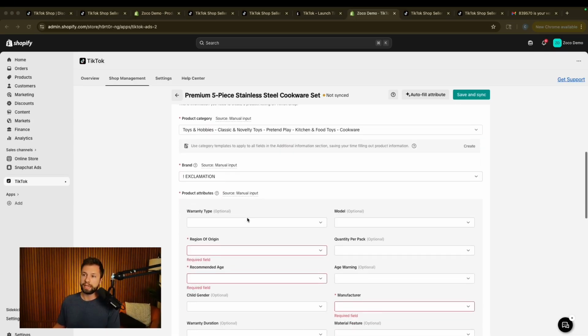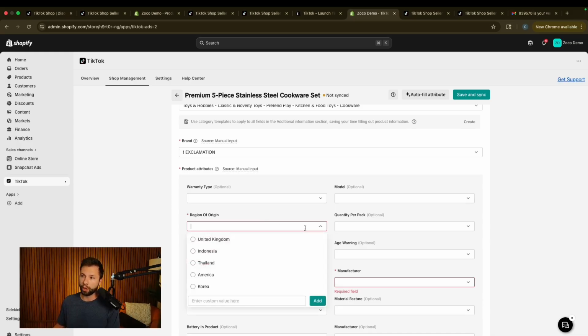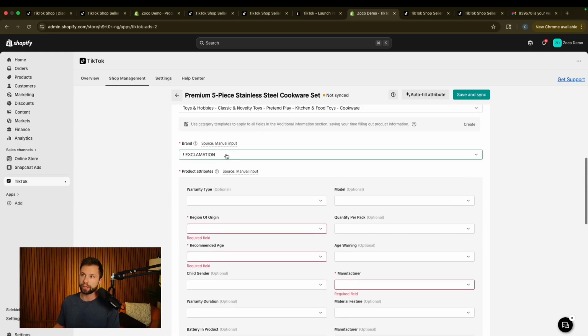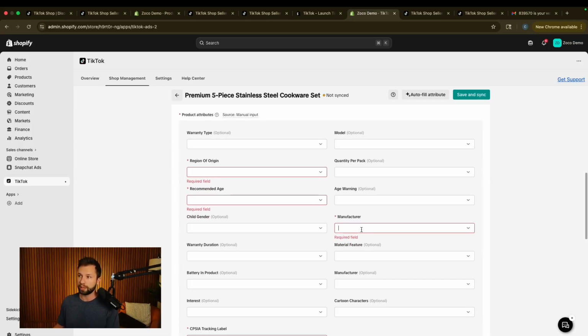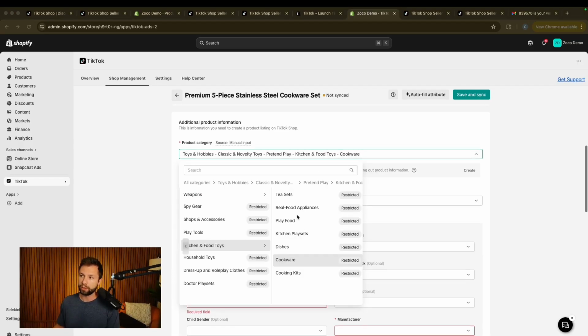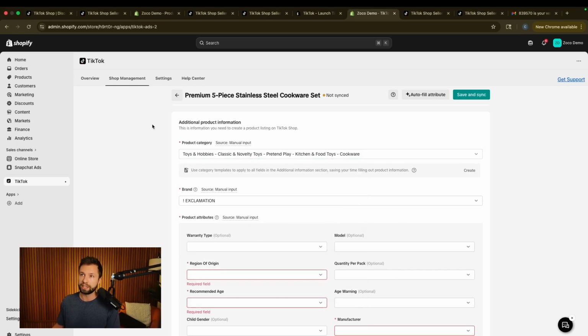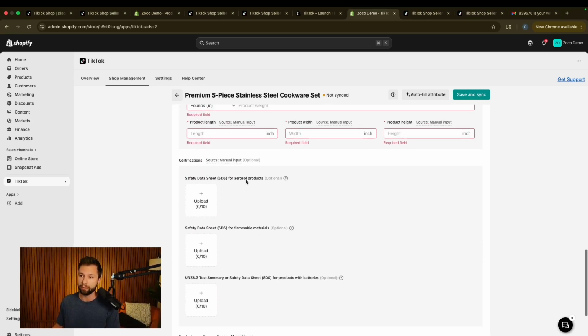So now one thing to keep in mind here as I'm filling this out that is important to note is there are specific restrictions on some specific items. You can see here when I look at the product category for this, you can see some of these are currently restricted. So cookware, cooking kits, dishes, things like that. So this one I probably won't be able to get approved for a demo account, but just know this is how you can look at the errors that you're getting when you're setting up your TikTok shop.